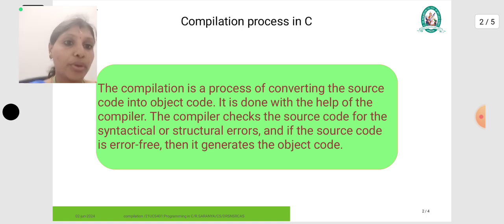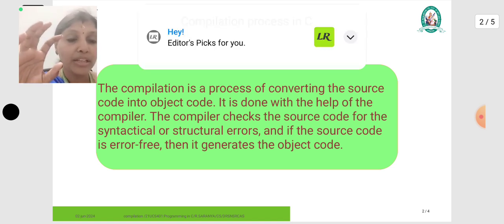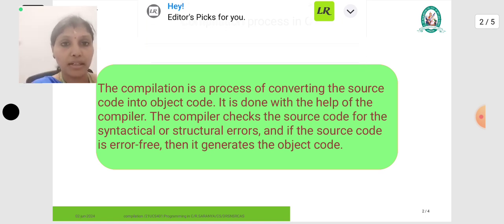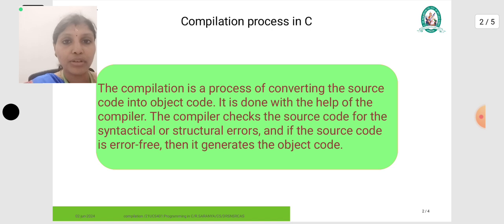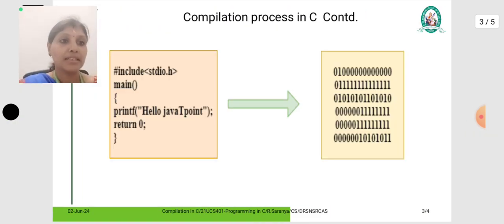The compiler checks the source code for syntactical aspects, or what we usually call structural errors. If the source code is error free, then it generates the object code. If there are errors, we have to evaluate them, and after correcting the errors, we convert the process into object code.